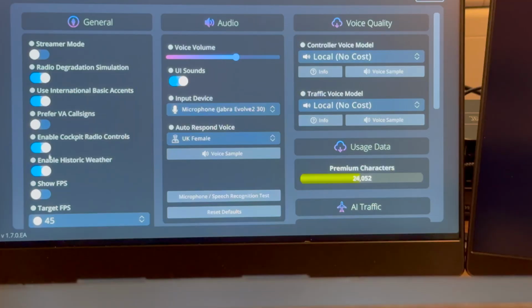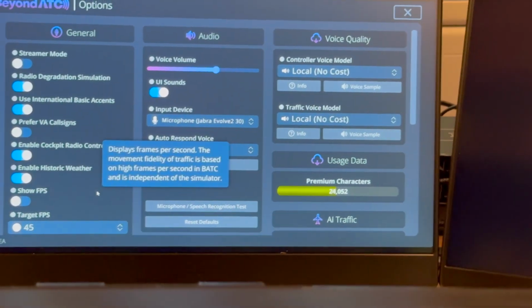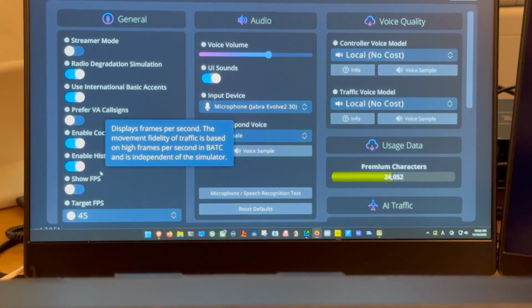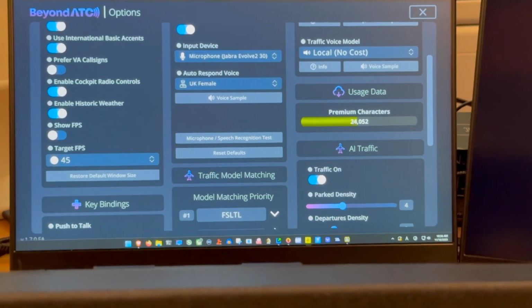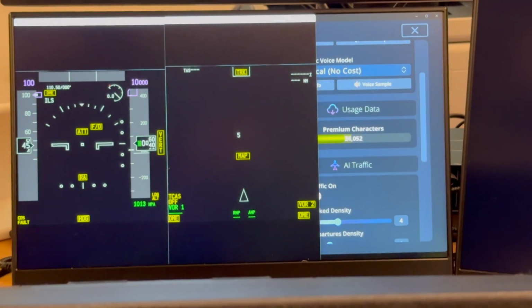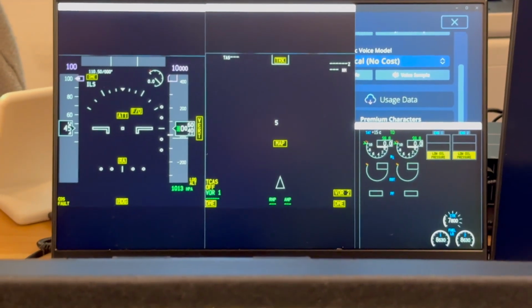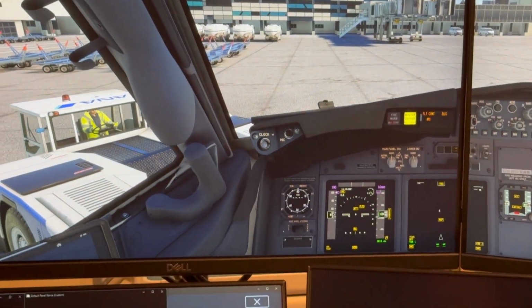A couple things that I will add as pointers when you're using this: it is also another FPS hog, and so you may want to set your target FPS to be a little bit higher, so that you'll sacrifice the AI voices as a trade-off to maintaining FPS on your flight sim.